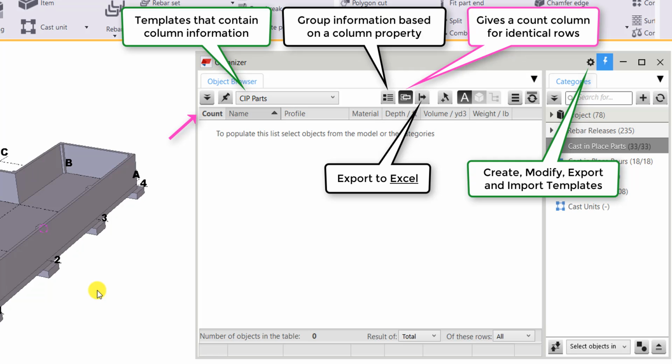Creating custom templates is important if you're wanting to develop information from your model to either develop a quantity takeoff or send this information out to build your estimate. We'll go over how we can create your own template with the information you want and how we can send this information out to Excel.